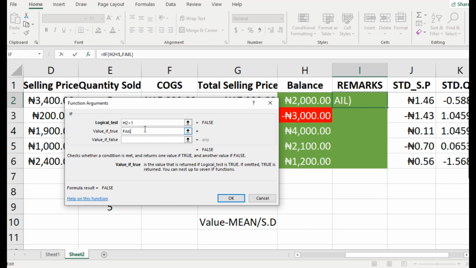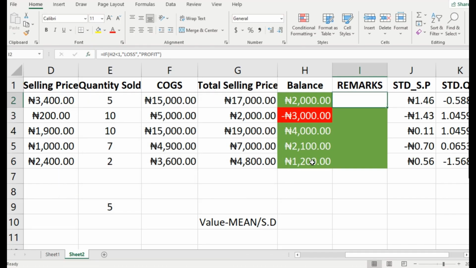It should display what? Loss. If false, what is the opposite of loss? Profit. This is what I want to display. And when you're done with this, you press OK.